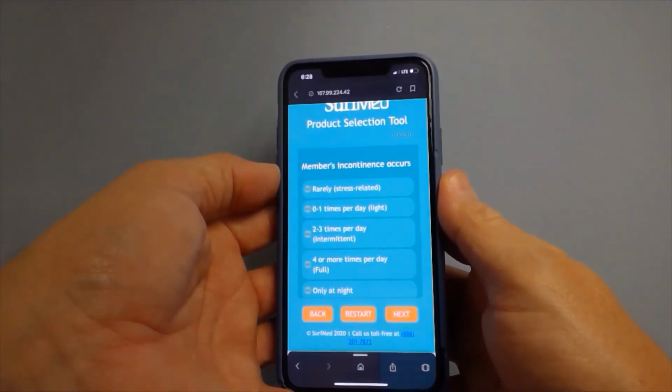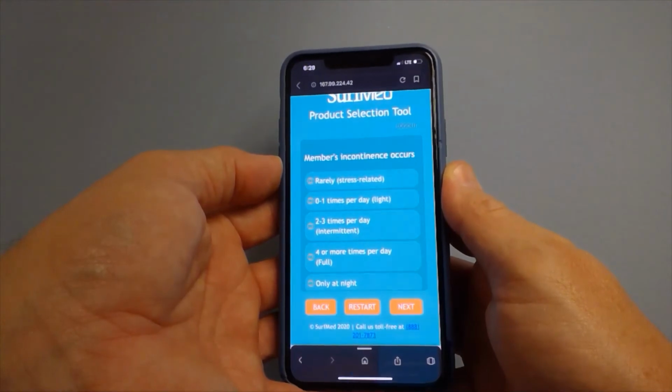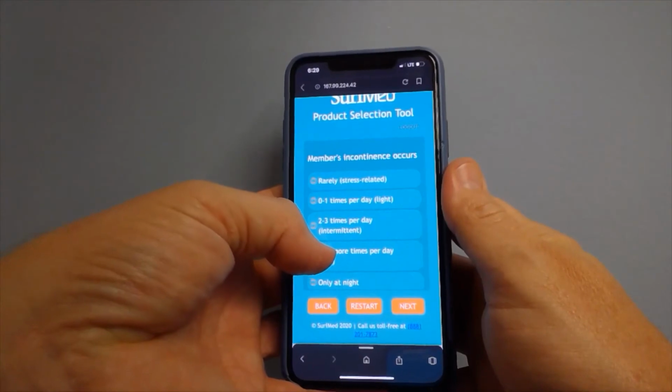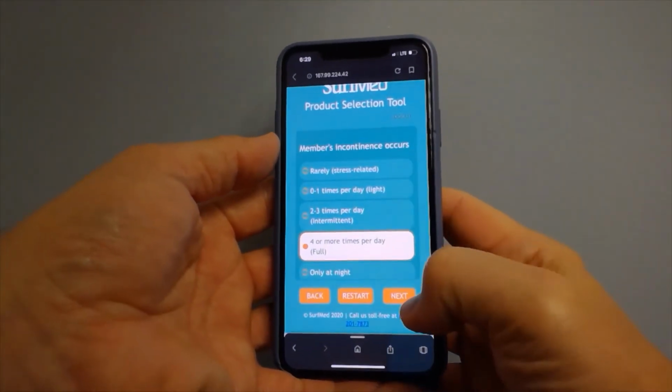Now, remember, it's very important to understand what their incontinence level situation is. How many times a day do they have incontinence? If someone has fecal and urinary incontinence, normally it's going to be called full incontinence, and that would be 4 or more times a day.